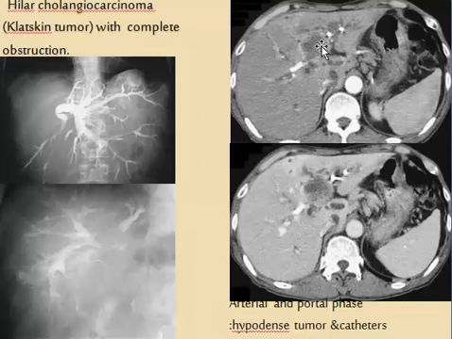These are different hilar cholangiocarcinomas, different appearances. It is on the undersurface of the liver, and it's called Klatskin tumor. It may be completely obstructed like this, or partially obstructed, like mainly the left lobe here, and the right lobe is a little bit involved, but mainly left.